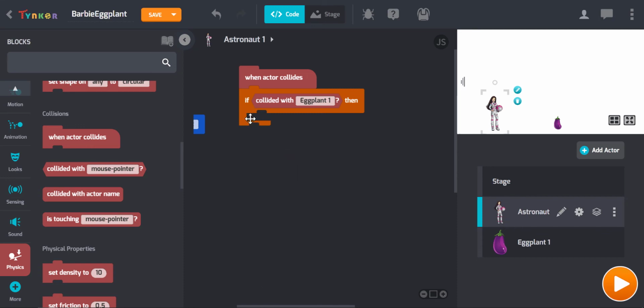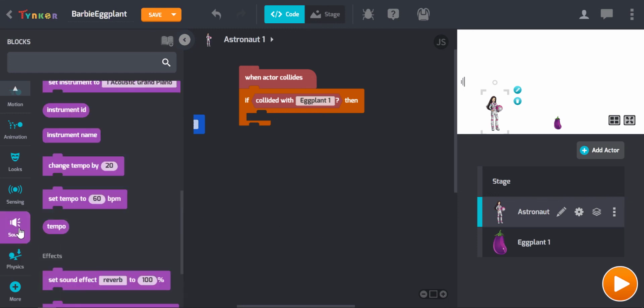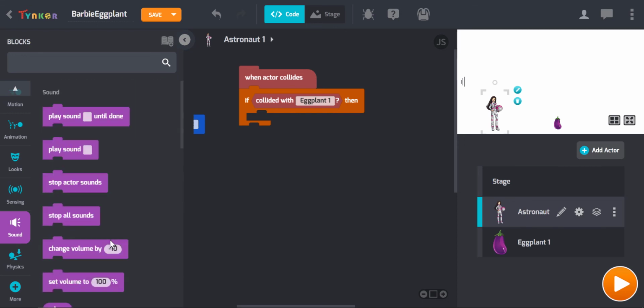Let's pop the code in here that's needed for Barbie to make the sound. You'll notice that there is a sound menu. So let's go there. And we want the one that says play sound until done, because we don't want her singing it over and over and over. Just once will do. So play sound until done. Which sound? Well, just like over here with the eggplant, if you click on this empty box, you will see all of the sounds that are currently available to Barbie. So let's click on voice 1, which was the name of the sound we just added.